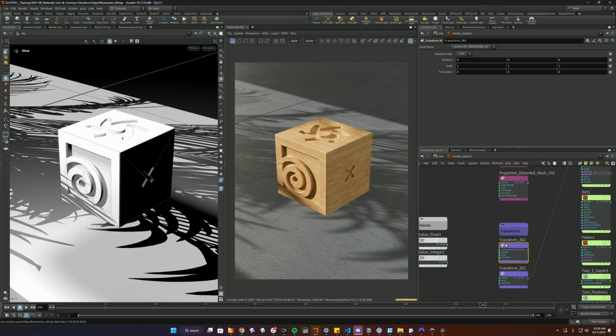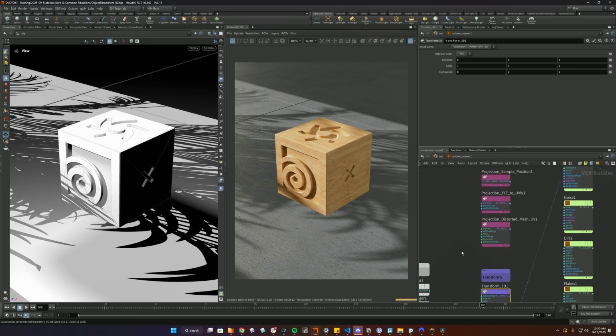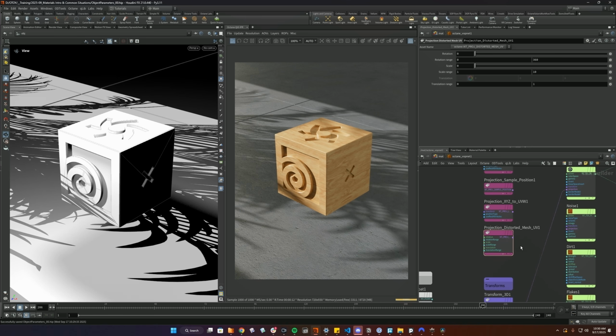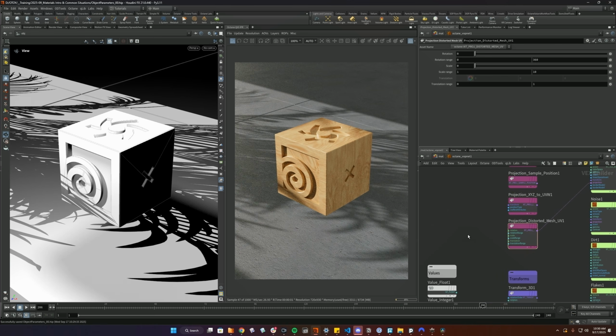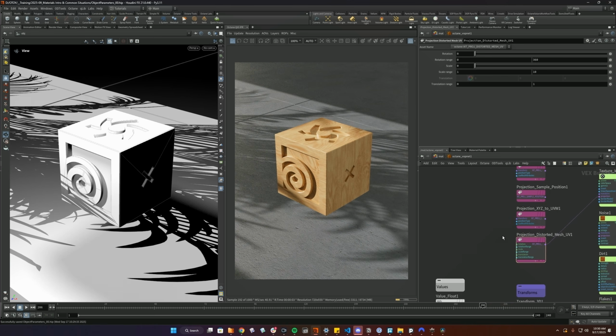So if you wanted to do something like this where you plug a noise into the translation, there are some specific nodes that can do that. So for example, the distorted mesh UV, if I plug this in here, by default it's the same result as a UV node.